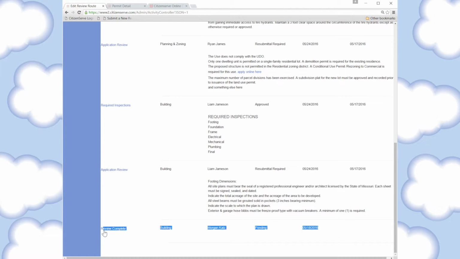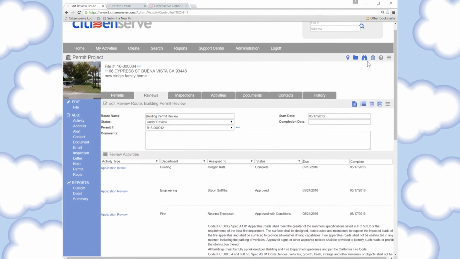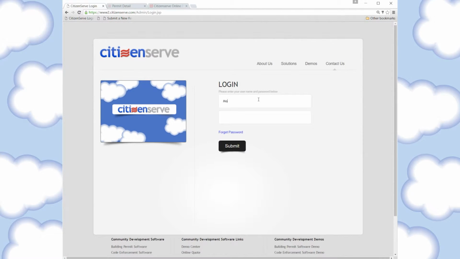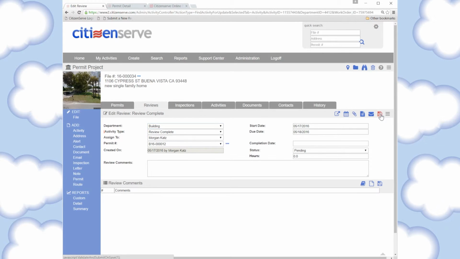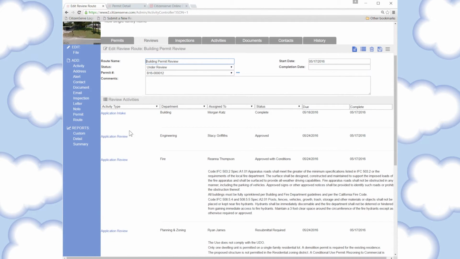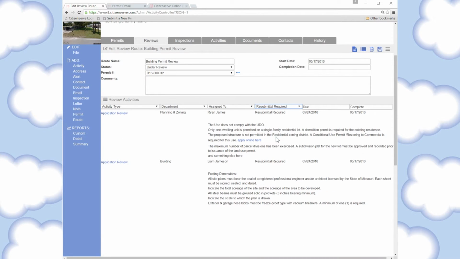What happens now is it gets sent back to Morgan Katz with a task that says the review is complete, so that Morgan knows that the review's been completed and she can either issue the permit or send the applicant a plan review report. So let's take a look at that. I'm going to log off and go back in as Morgan. And here it is on my task list, review complete. So I'll pull it up, and typically you just click save here because this lets you look at all the comments. So you can look at everyone's comments, you can look at the statuses and go, okay, we've got resubmittal requireds and we've got some approvals, so I need to send the plan review report because we've got some resubmittal requireds.